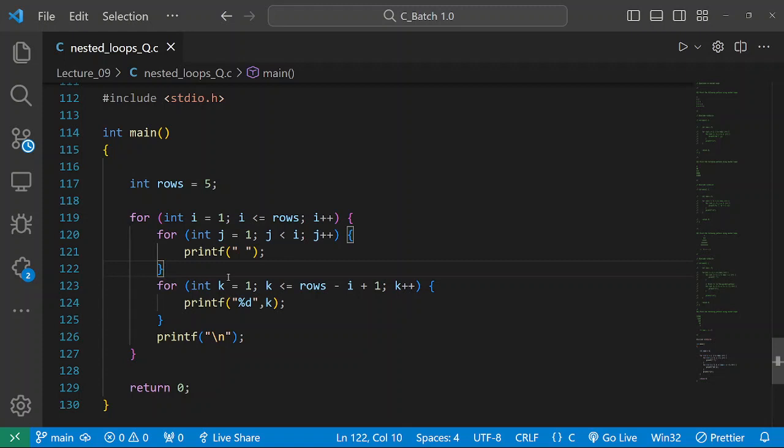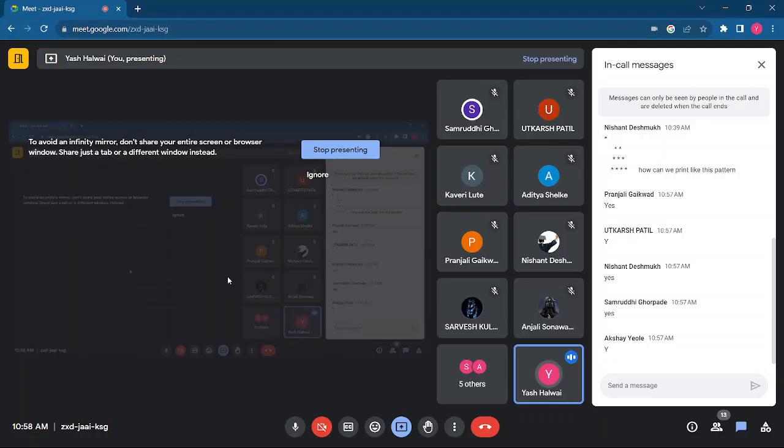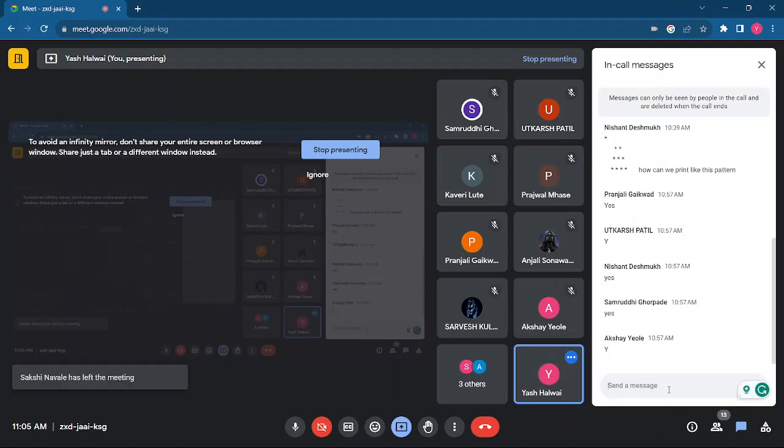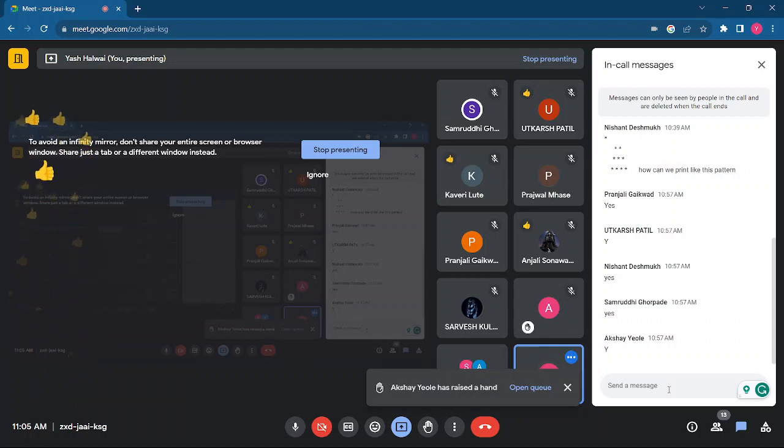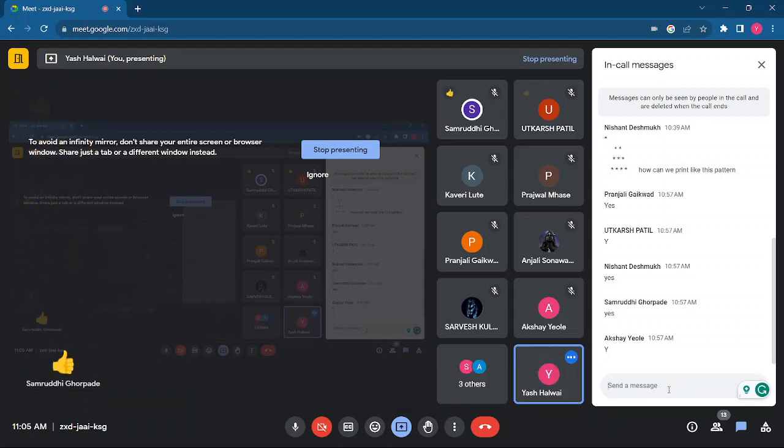So yeah, is it clear? Let me come to the mid session now. Yes, is this question clear to everyone? Yes or no? Okay, Sakshi, Utkarsh, are you doing side by side? How many of you are doing side by side? Okay, Kaveri is doing, Anjali is doing, Utkarsh is always doing. Very good. Akshay, very good. So I think today there is no Nishant in the mid. Sarvesh is there? Okay.